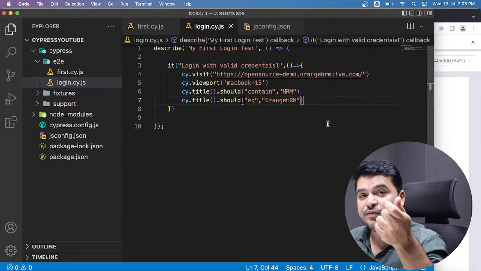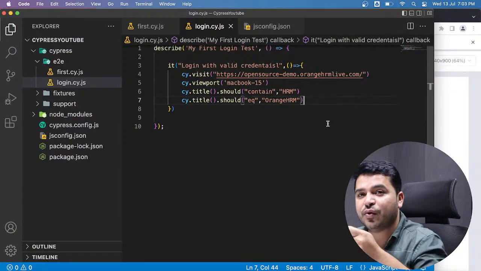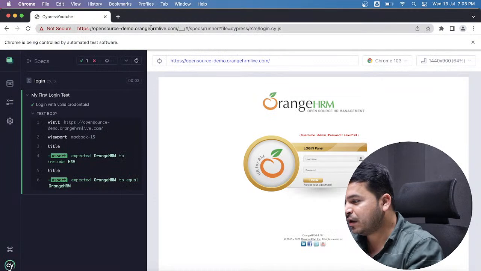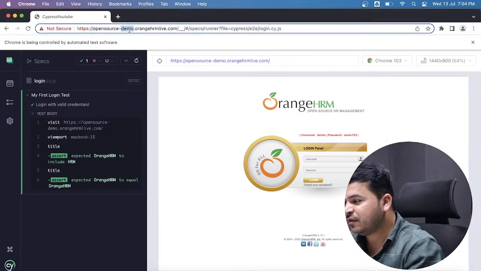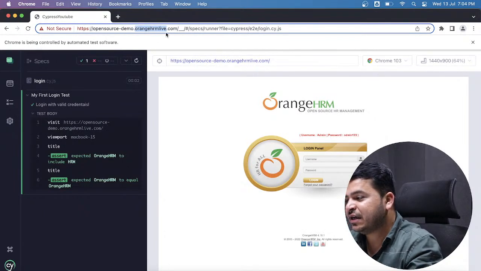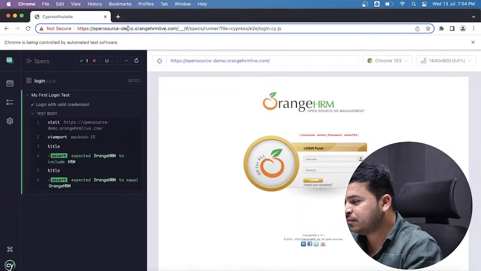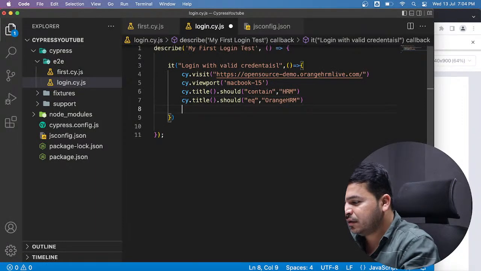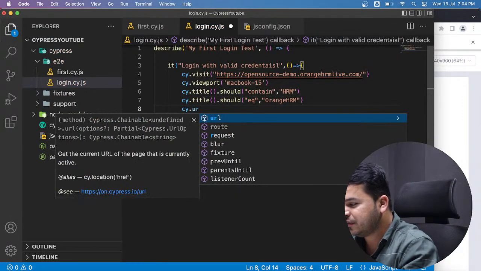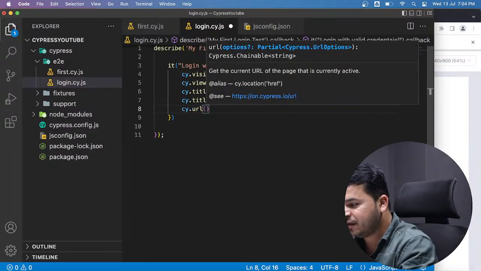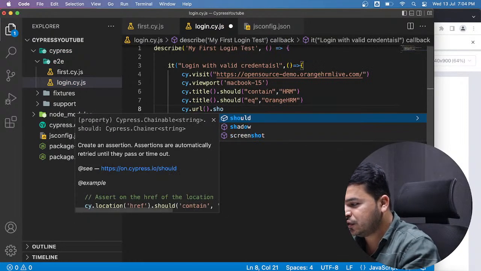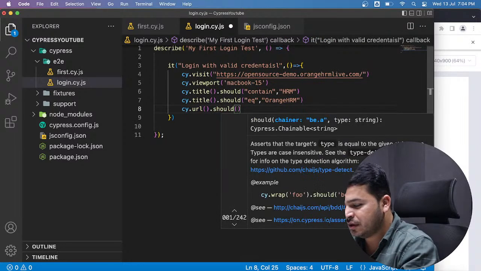This is used for the title. In the same way, you can do it for the URL as well. For example, I want to see whether the URL contains demo or not. Maybe I want to verify that the URL contains hrmlive.com, whatever your test demands, we can do that. So I will say cy.url, it captures the current URL, right? And now I can say dot should, again put double quotes.